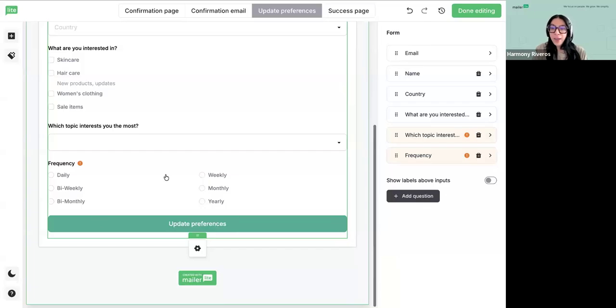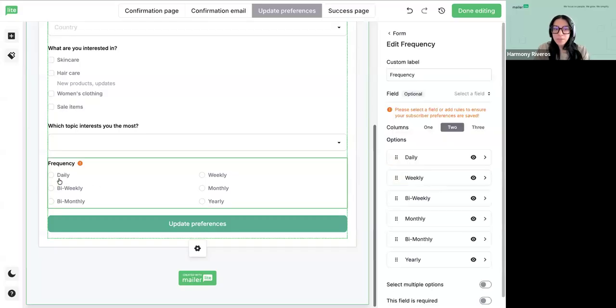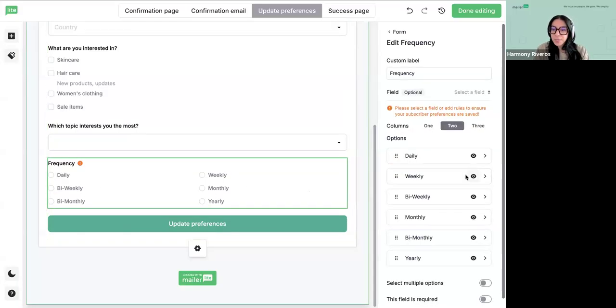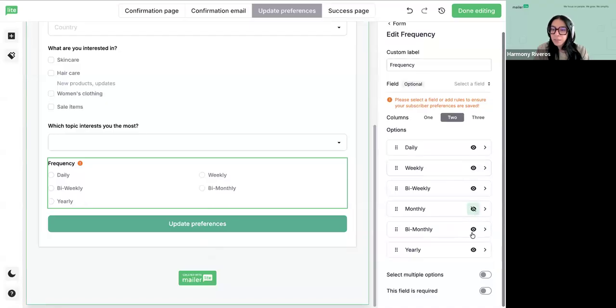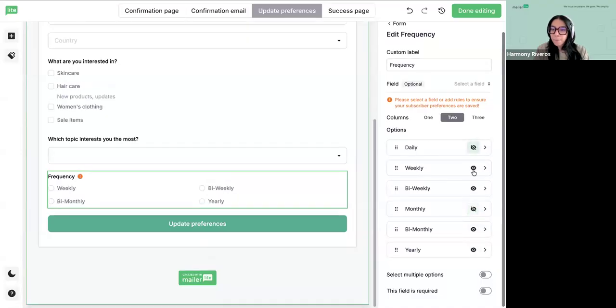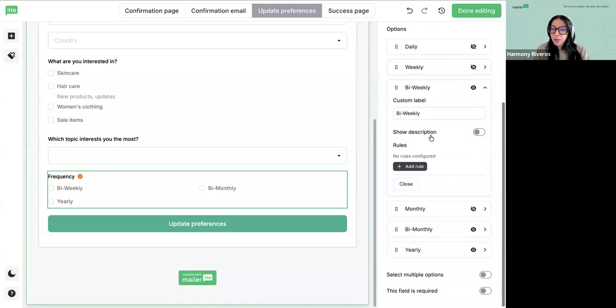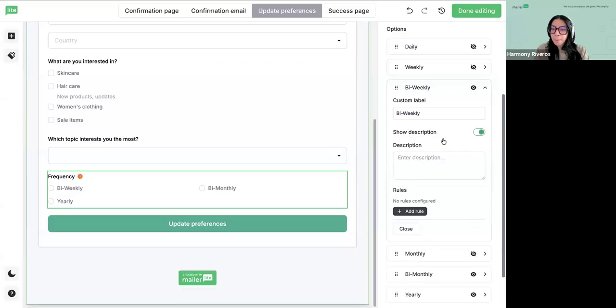Similarly, down here, we also have frequency, which works similar to groups. It's asking, how often do you want to receive emails? Daily, bi-weekly, bi-monthly. We have all these options by default. They can be hidden as well. And we can customize also what that looks like.